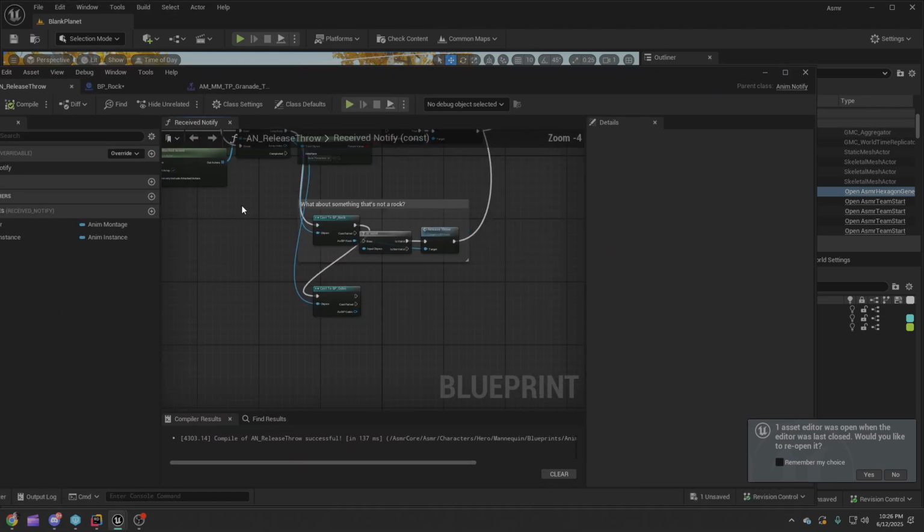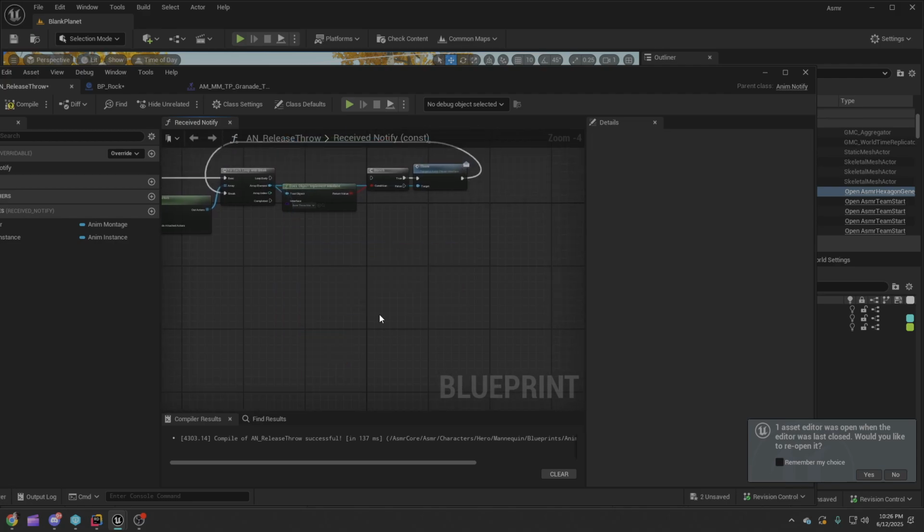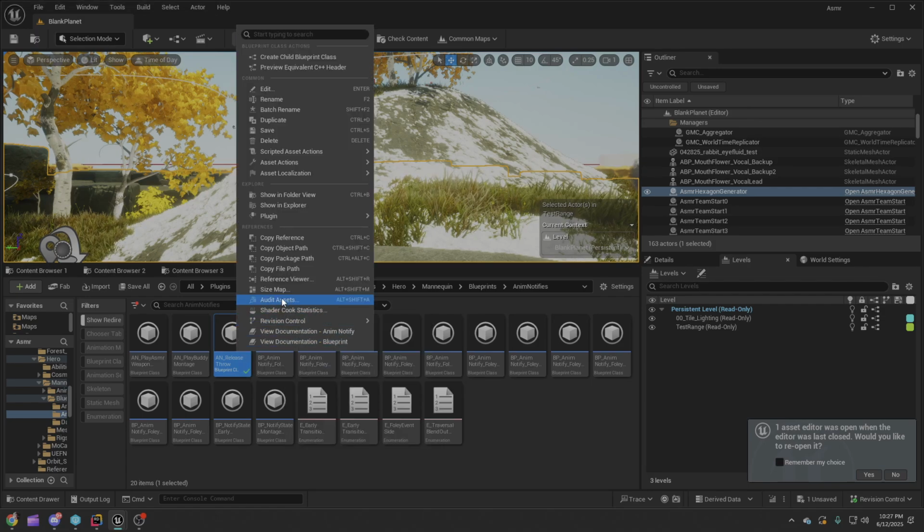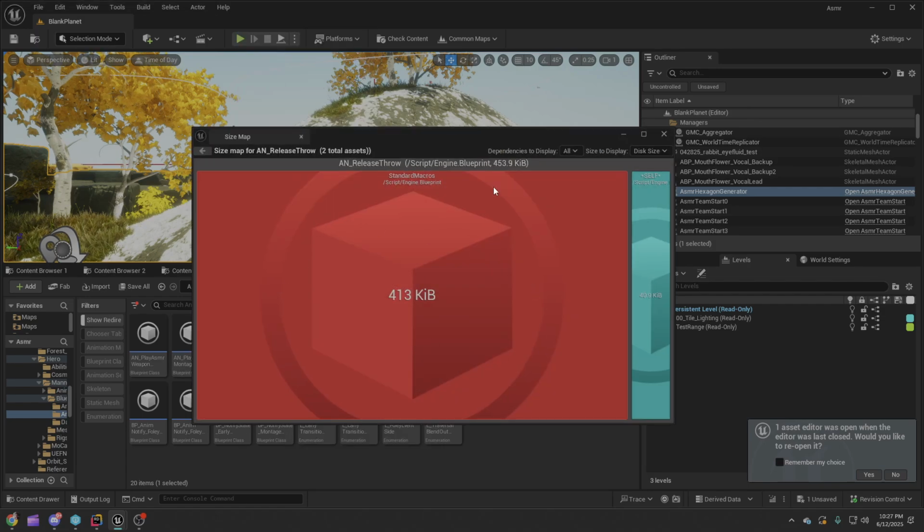So that's just one of the cool things we can do, right? Go from 149 megabytes to, I'm just going to go ahead and delete these casts and just run straight to throwing the rock. And now we can take a look again, all the way back down to 453 kilobytes. All right.